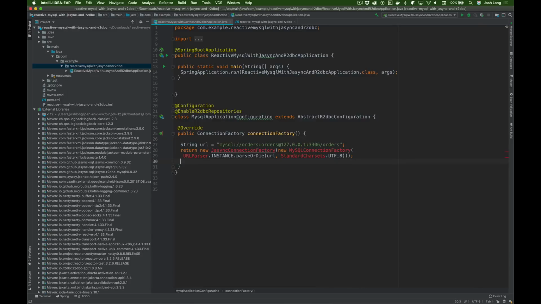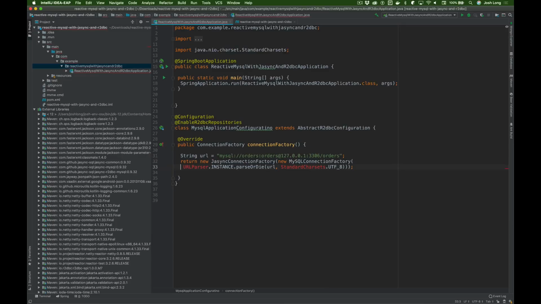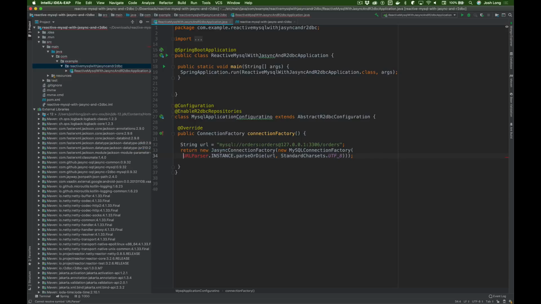Pretty straightforward. So you create a Jasync connection factory using a MySQL connection factory, and then there's this charmingly PHP-like method, parseOrDie, right? Which I think is kind of funny. And we're just connecting using what looks like just a regular sort of MySQL connection string. So order, this is the username, password, host, port, database name, okay? And that's it. That's my configuration.